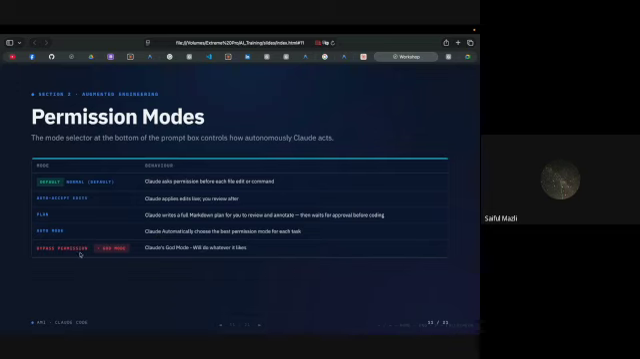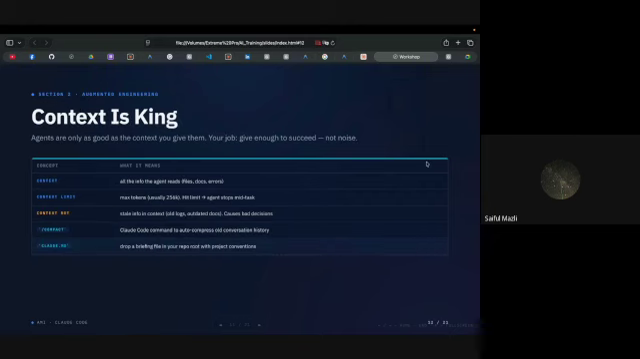Now, there is one final mode called bypass permission, or the God mode. When you set it to bypass permission, it can do everything, including deleting your files, including deleting your folders. So be careful when you're working with AI.